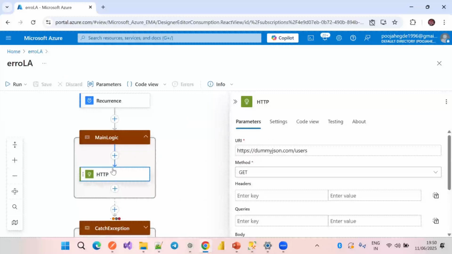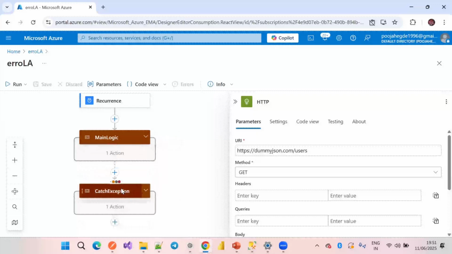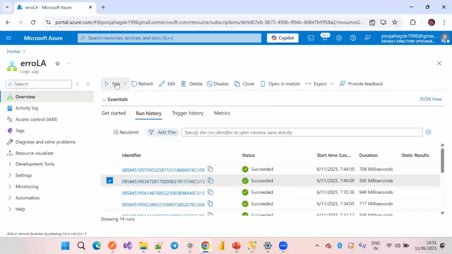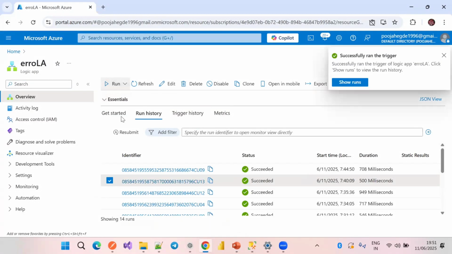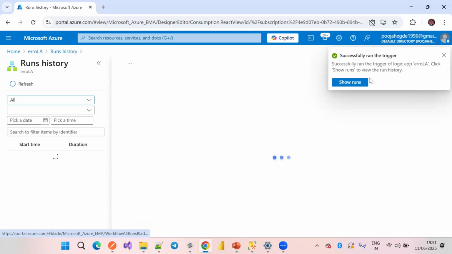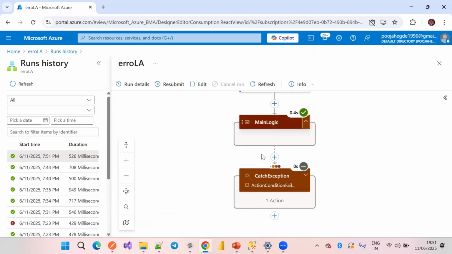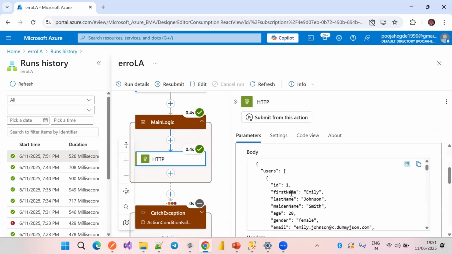So I added an HTTP connector for that, and to catch the exception, if any error occurs in the logic app, I'm just terminating it. First I will show the successful scenario. So it's working properly. We are able to get the result.